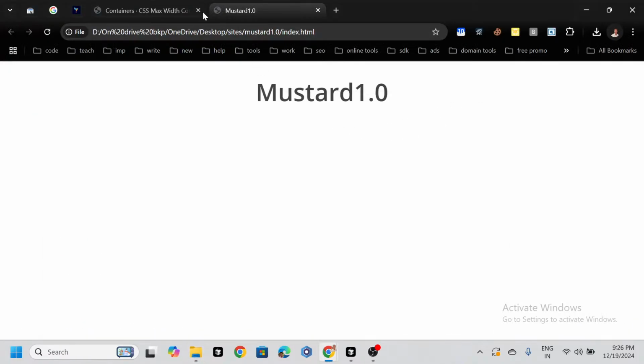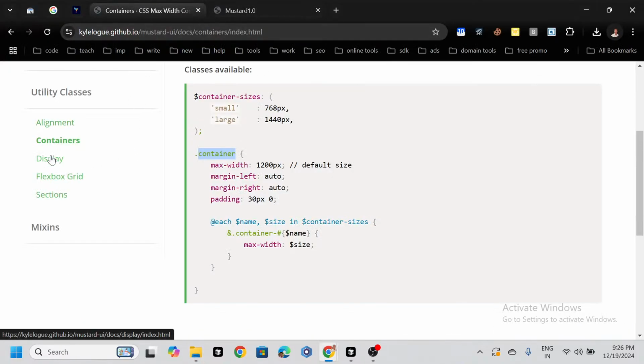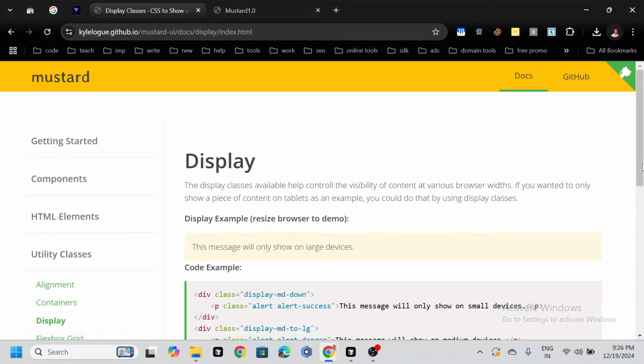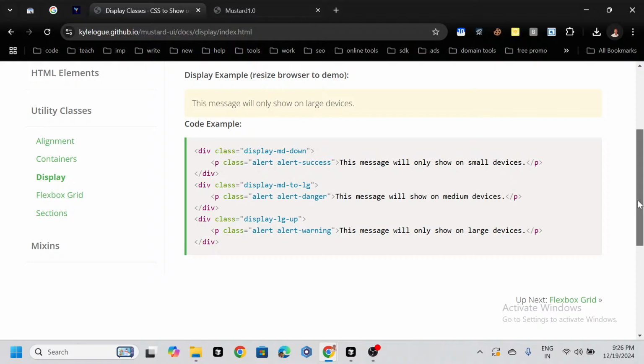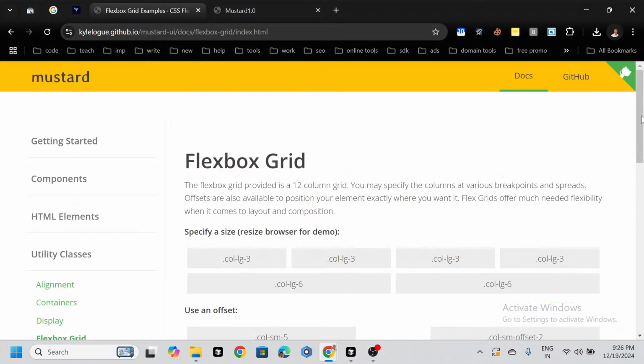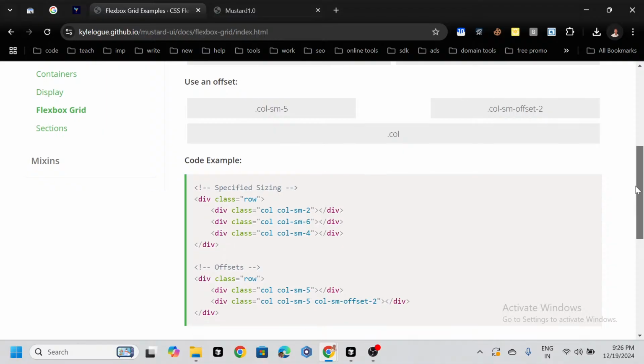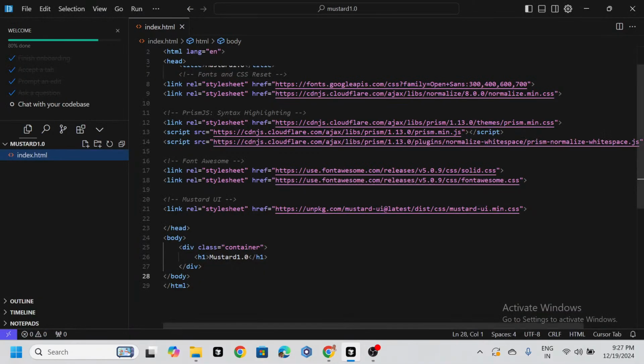The next thing that I want to do is go to the display and see what available things are there. We have the MD success message, we have LG and all these things. We need a flexbox, and over here you can see that inside the flex we have the rows and columns that we can use, and we have these offsets that we can use as well. For example, offset 2 will offset it by 2 columns. So let me show you how that looks.